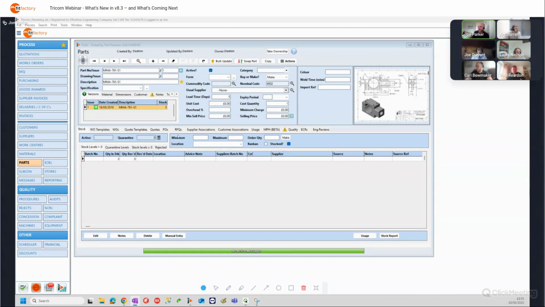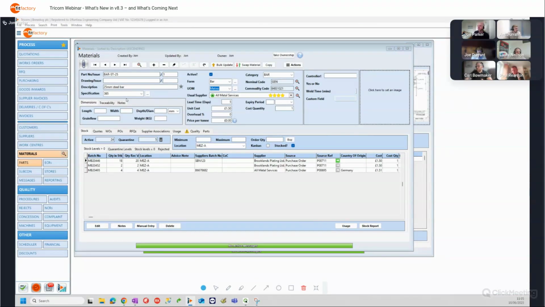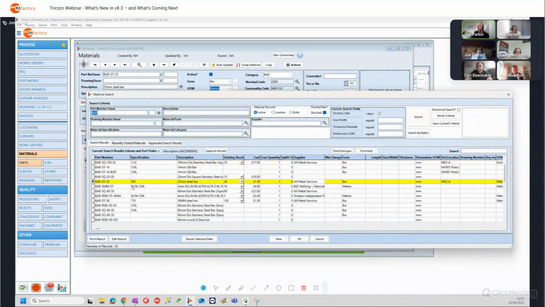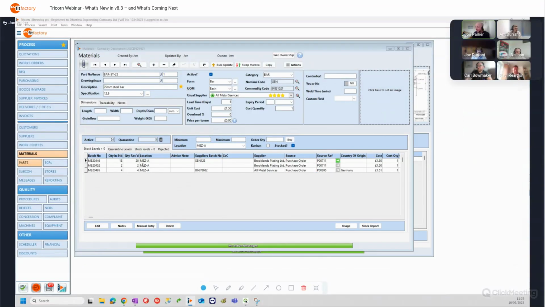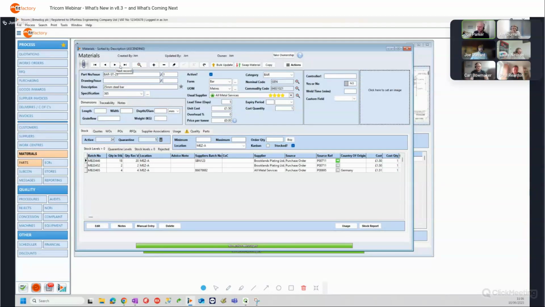And we'll look at materials also. And we'll search for a bar. Doesn't normally take me very long. And scroll through those, see my images updating. And I just want to show you how easy it is to set them up.